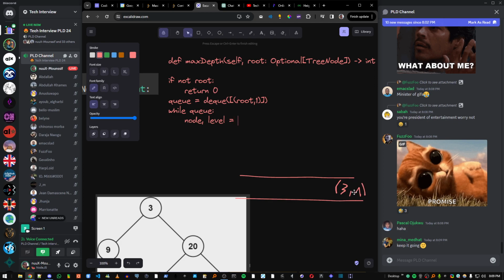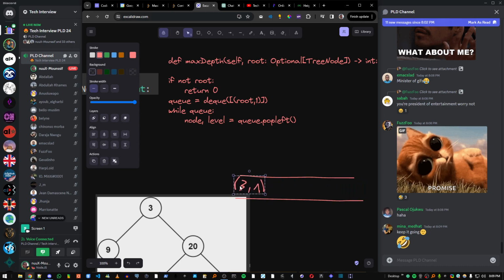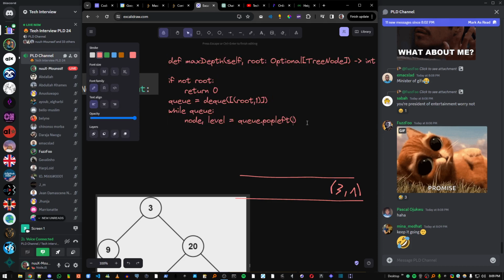Now how to pop this from the queue? This function has popleft, and we need to use popleft. I forget why, but if you use pop, it's gonna pop the last one from here, but if you use popleft, it's gonna pop from this side. That was the reason. Remember when we popped it, it was just coming out wrong.